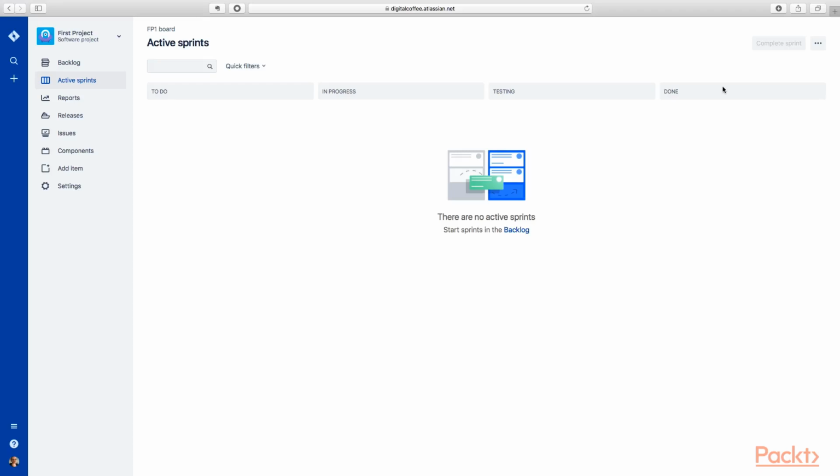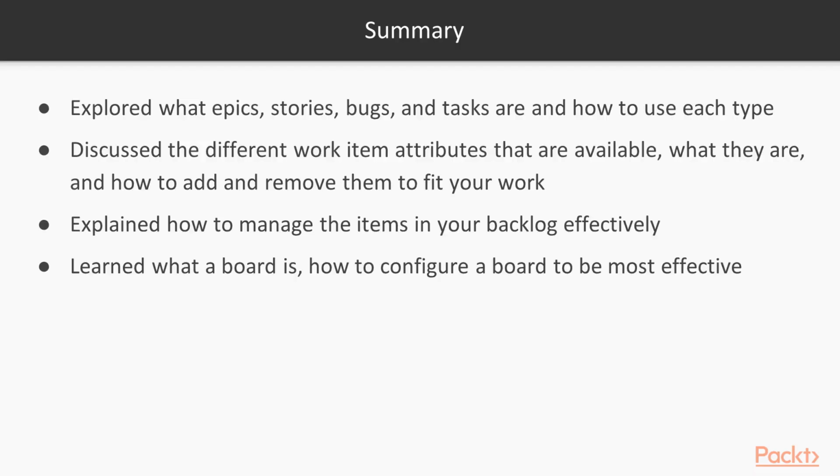But in this section, let's talk about what we learned. So we really spent our time in section 2 talking about all of the work items, right? So we talked about what epics, stories, bugs, and tasks are, and how to use each one of those things. What are they? Why would we use one versus the other? We talked about the different work item attributes that are available to you for each issue type, and what they are and how to add or remove them so that you can configure Jira to meet the needs of your team. Then we talked about how to manage the items that are in your backlog, right?